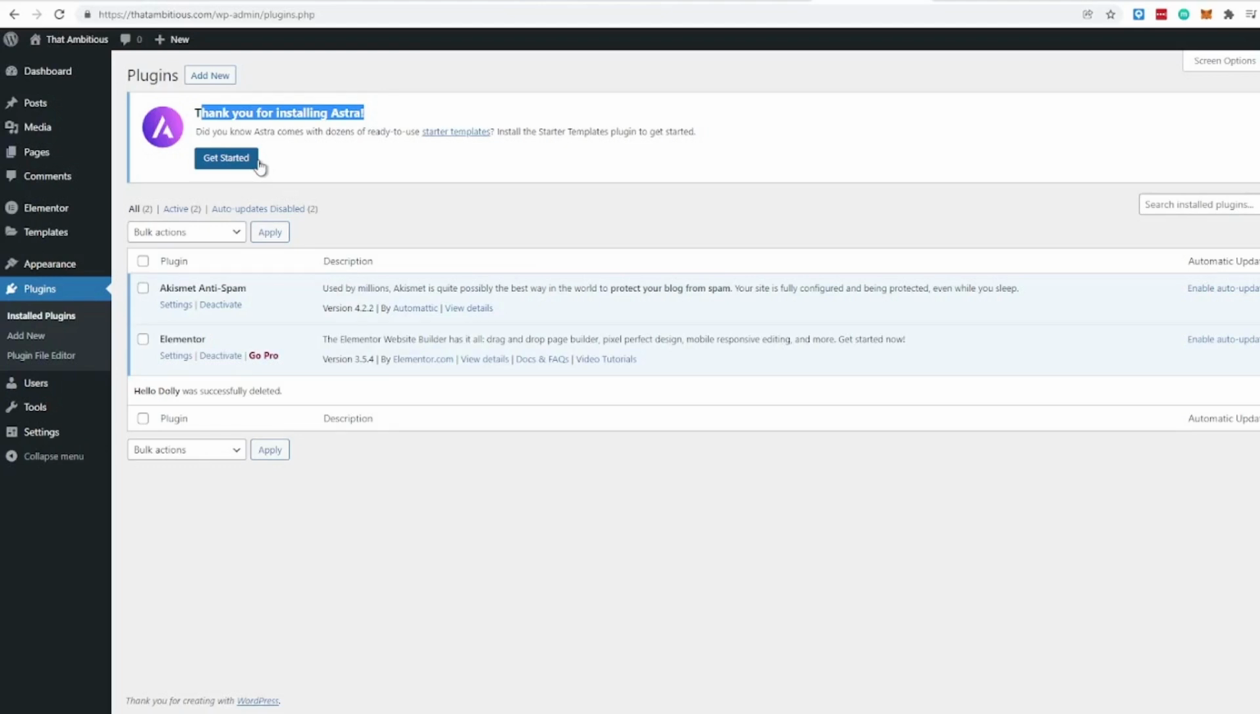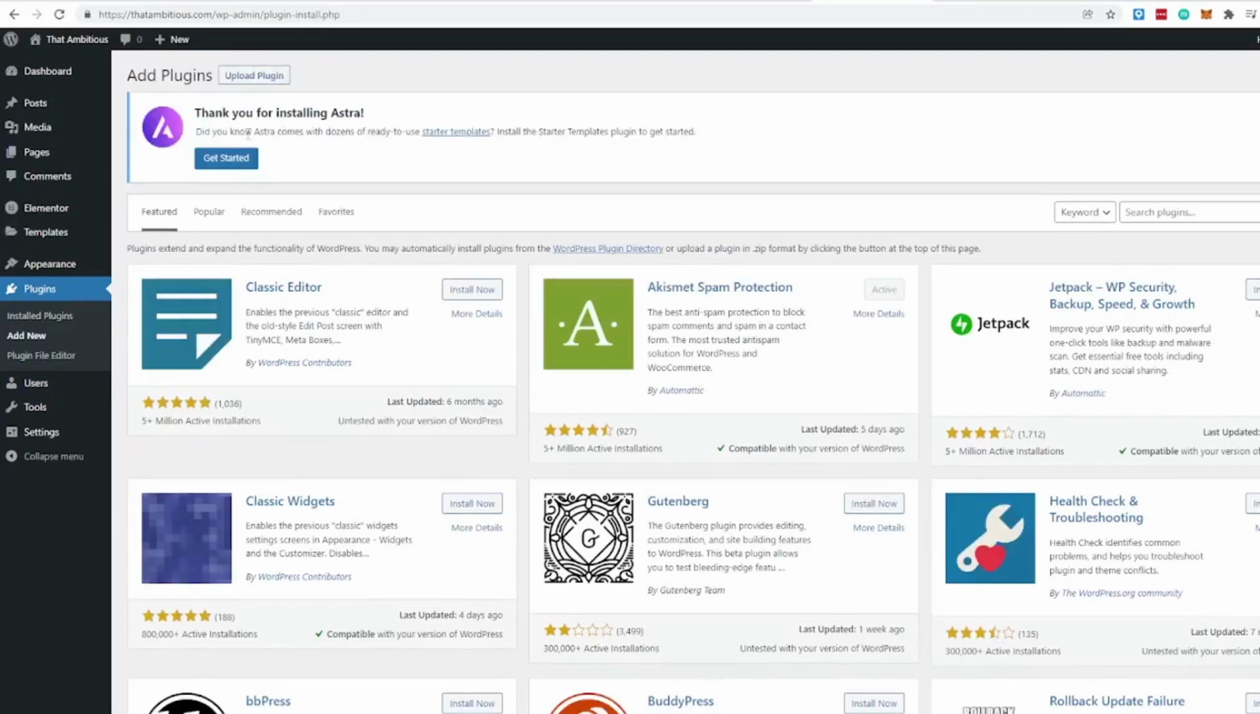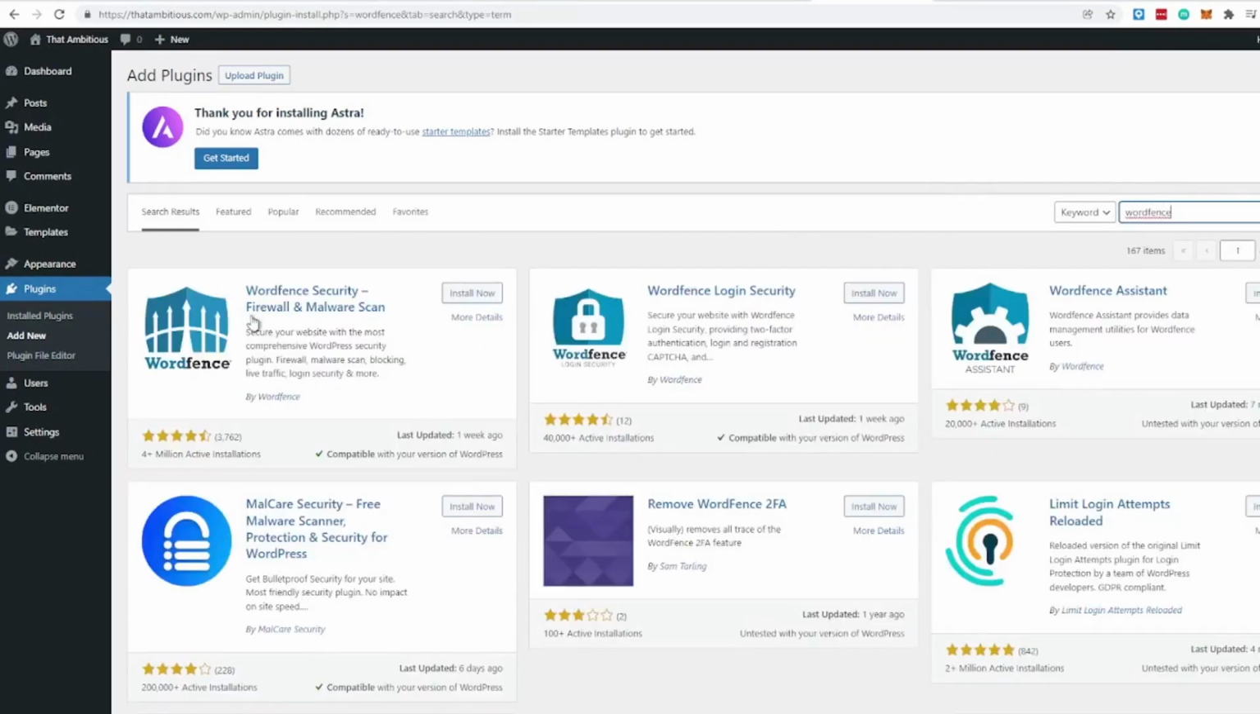There's another free tool that you can use. There's also a pro version if you want, but this free tool that we highly suggest that you install is called WordFence. Let's install it. WordFence Security, Firewall, and Malware Scan. Click Install now. Now that it's installed, it's time to activate the WordFence Security plugin.